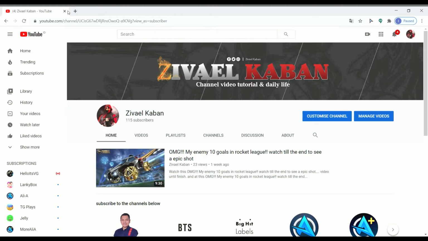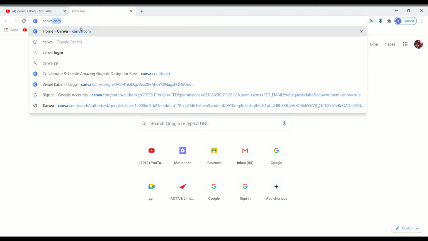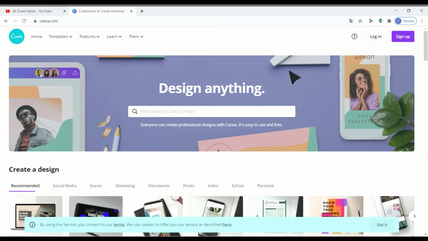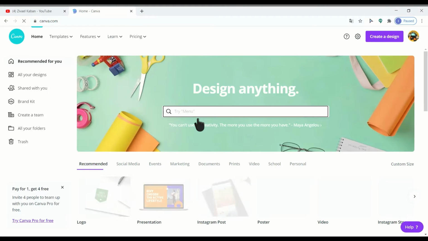Okay, so first you will go to Google Chrome and go to Canva, just like that. And after that, you'll click the top link. After that, you will press sign up. Then press sign up with Google if you have a Google account. Press it. I will use my Google account, and yep, loading.